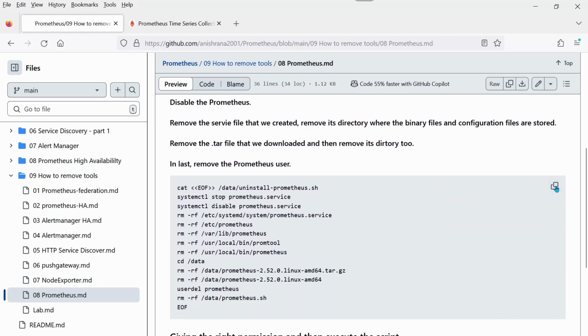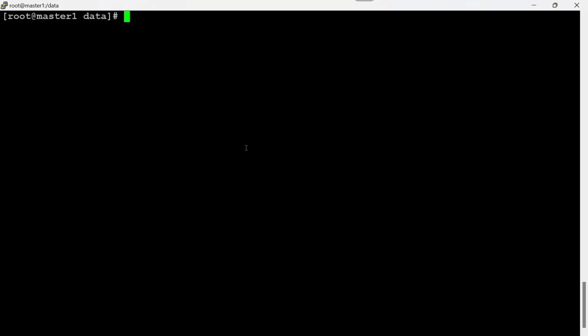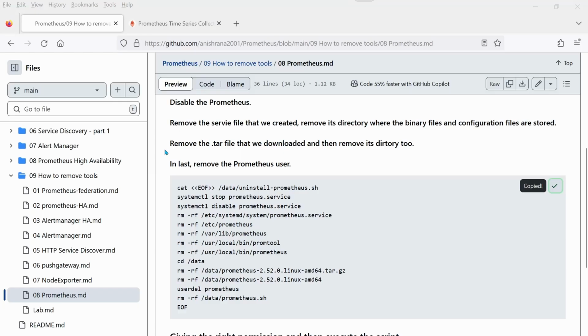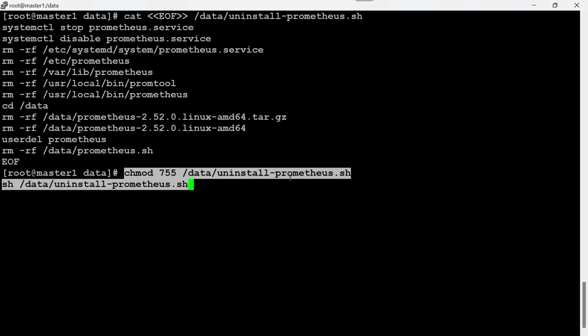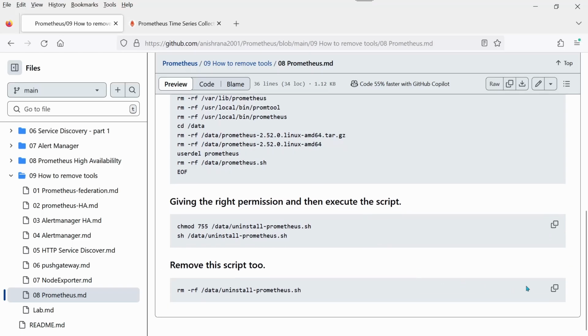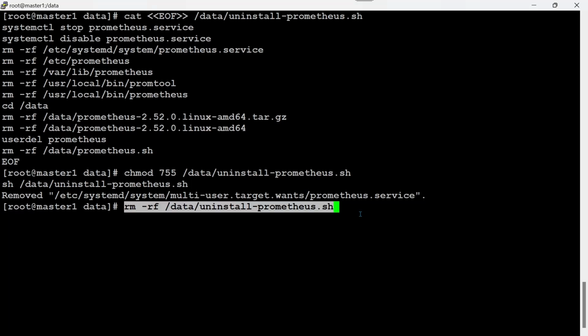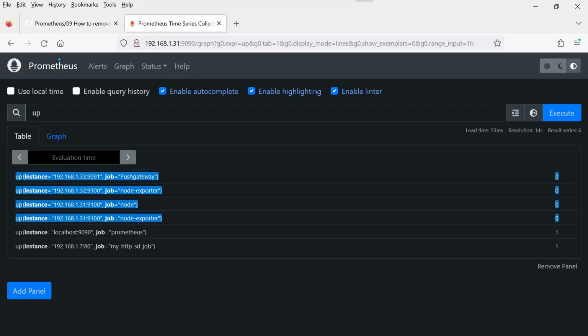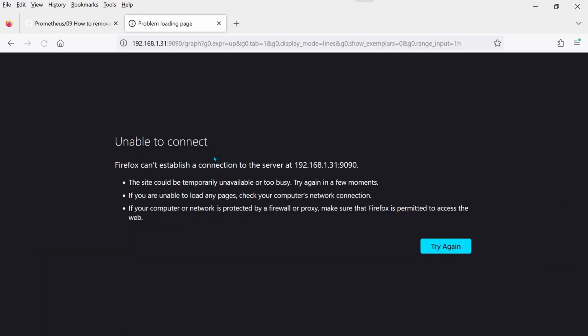Simple step, the same step that we followed here. Just right click and paste it over here. After that, remove minus this one. That's it. If you refresh this page, you will not see anything here.